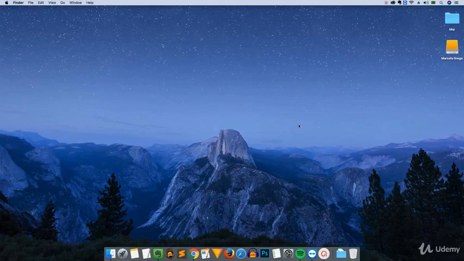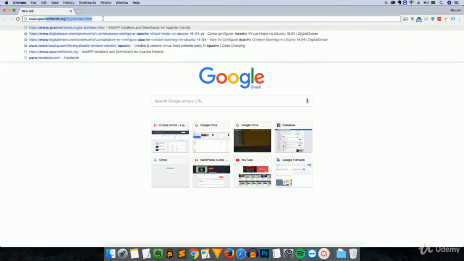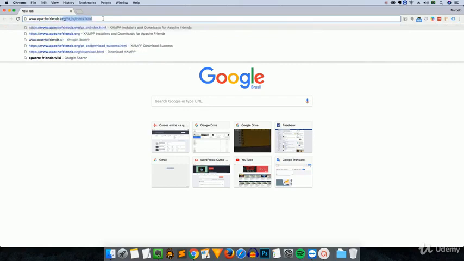So let's get started. There are several choices for installing a local server. Basically, you need not only the server, which in our case will be Apache, but you also need some applications to manage your database and the PHP language library itself. So let's head over to the Xampp website, which is at www.apachefriends.org.